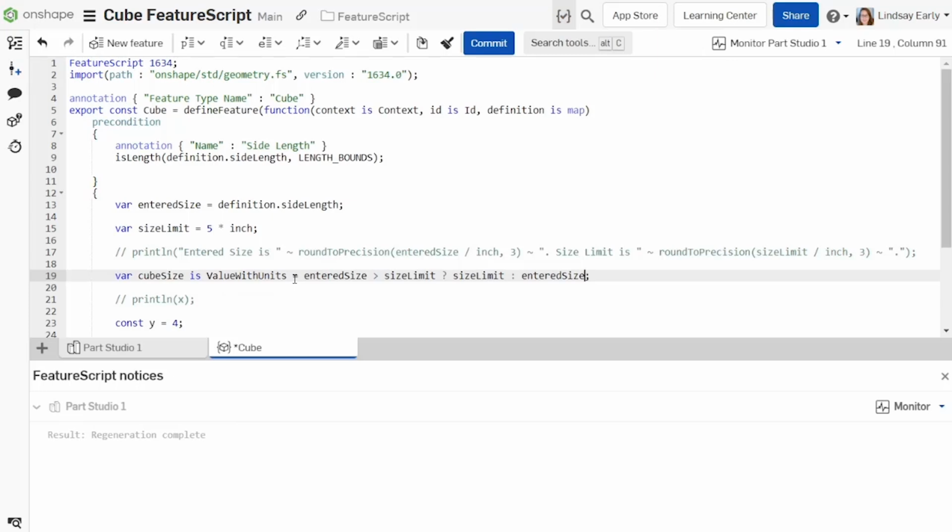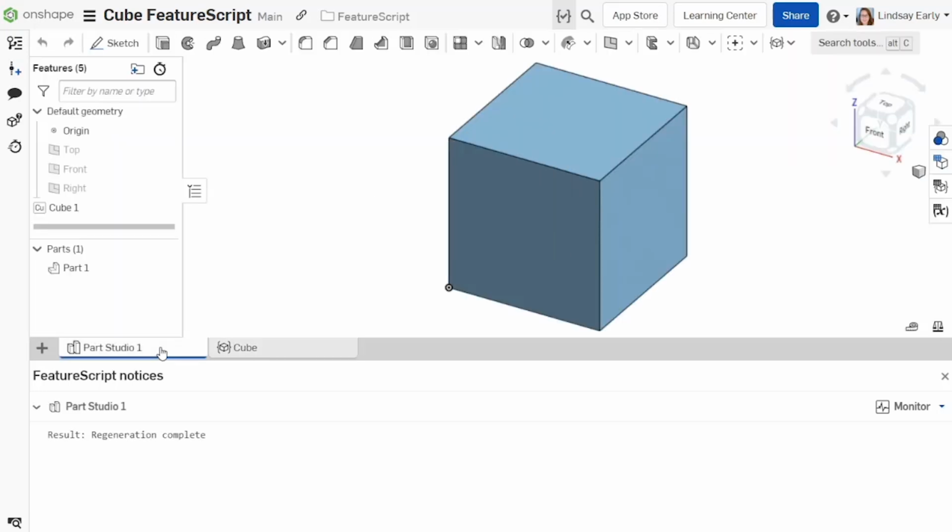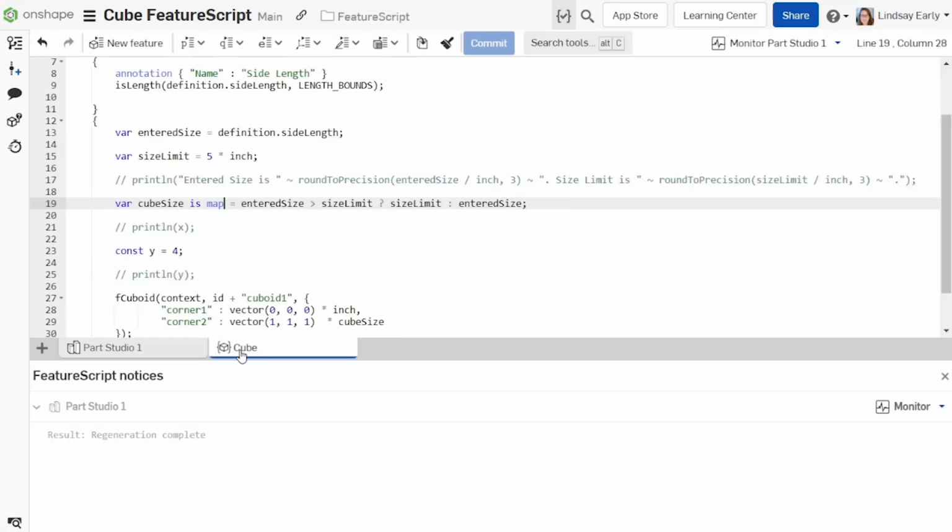Assigning a custom type to a value does not change its standard type. Cube size is a value with units, which is a special type of map. If you change the cube size constraint to map, the value is still valid because a map is less specific.